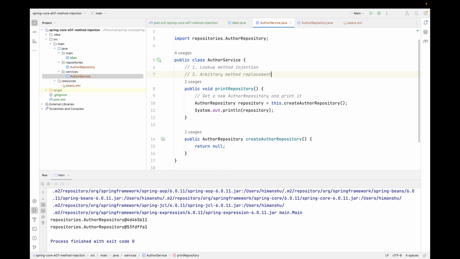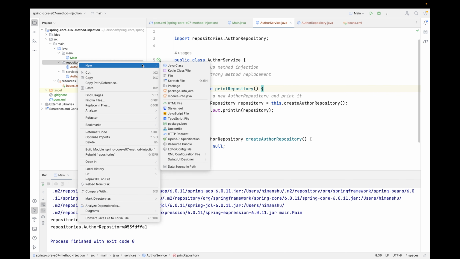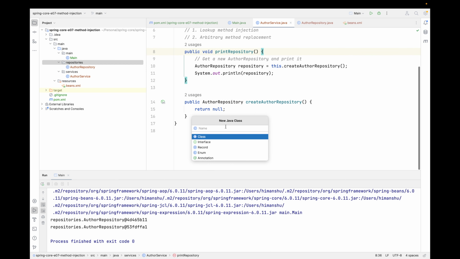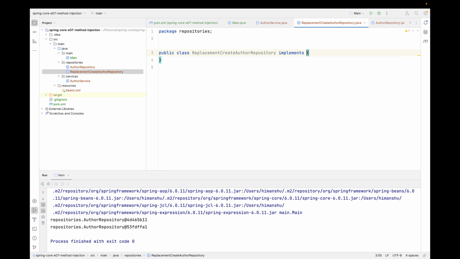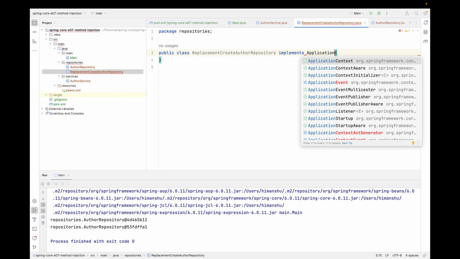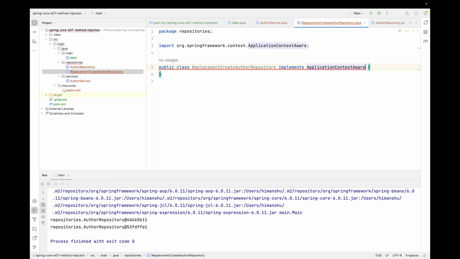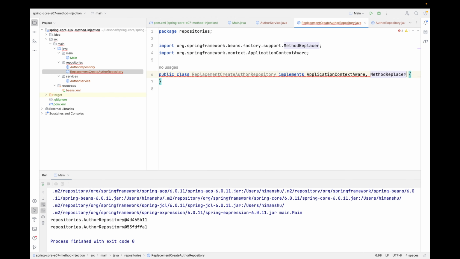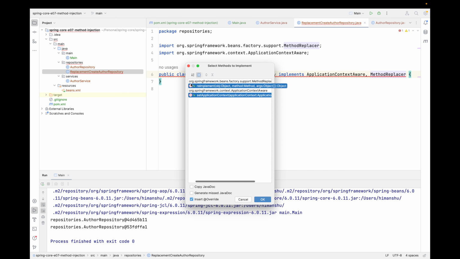method replacement. For arbitrary method replacement, as we have already seen, we need to create a class. So let's create a class in repositories. The name I will give is replacement create author repository, and it should implement first application context aware, and second is method replacer.